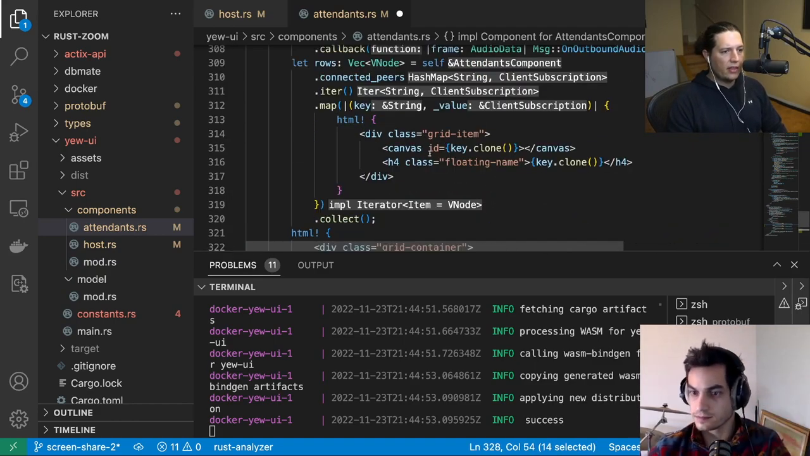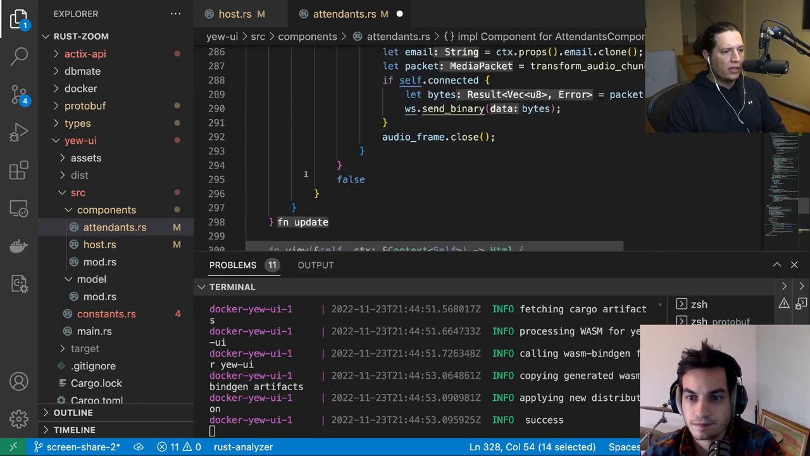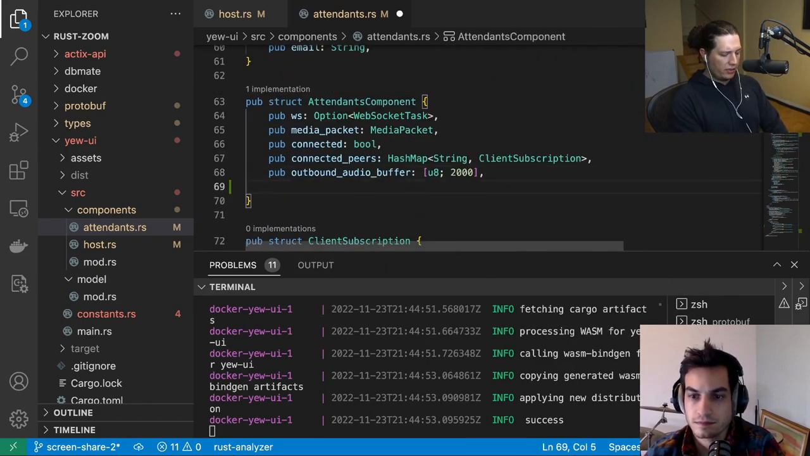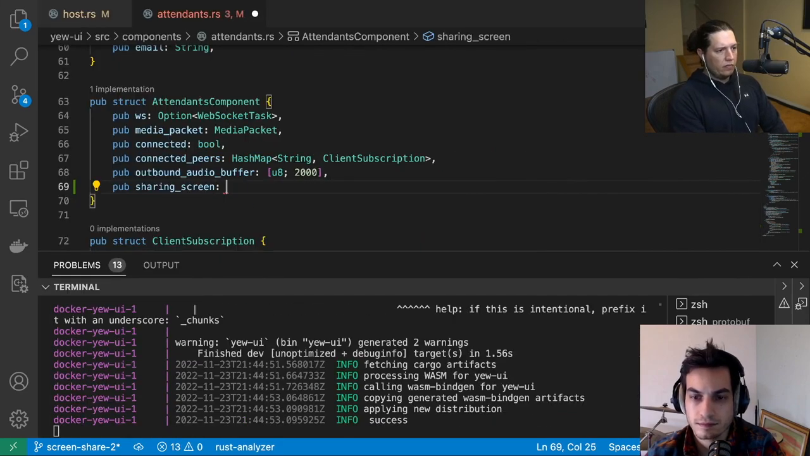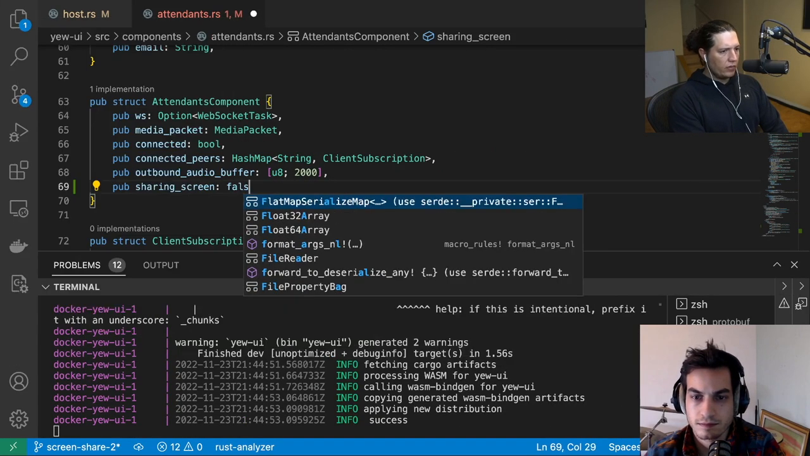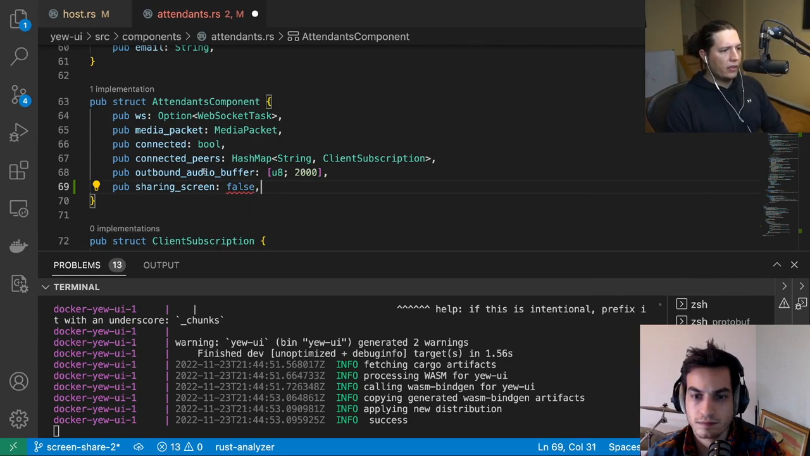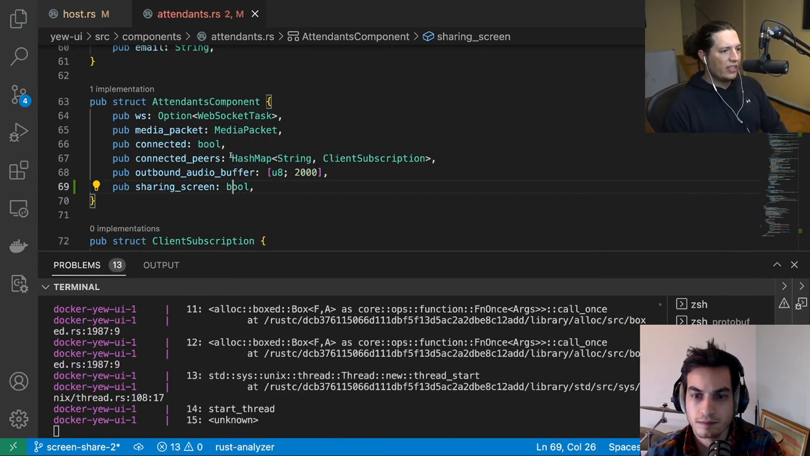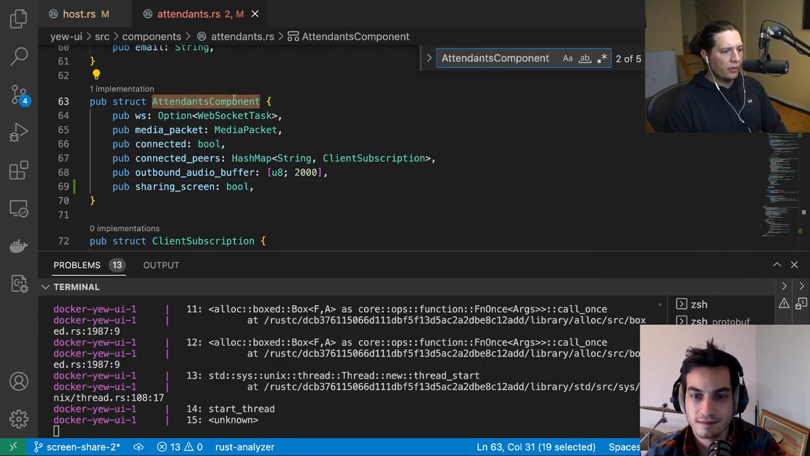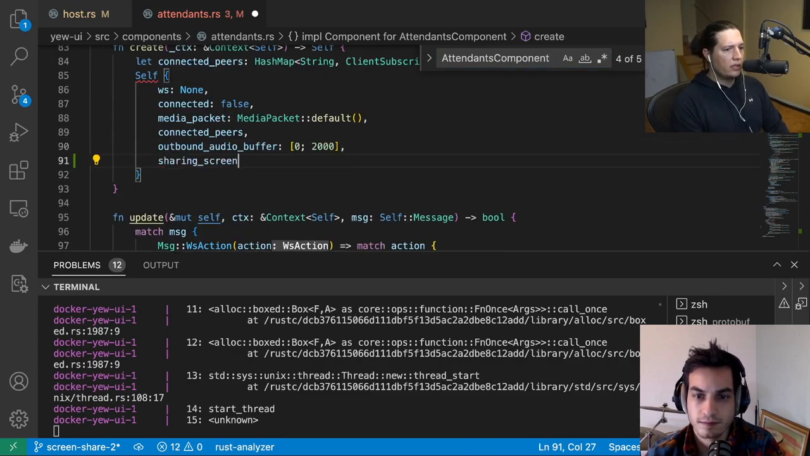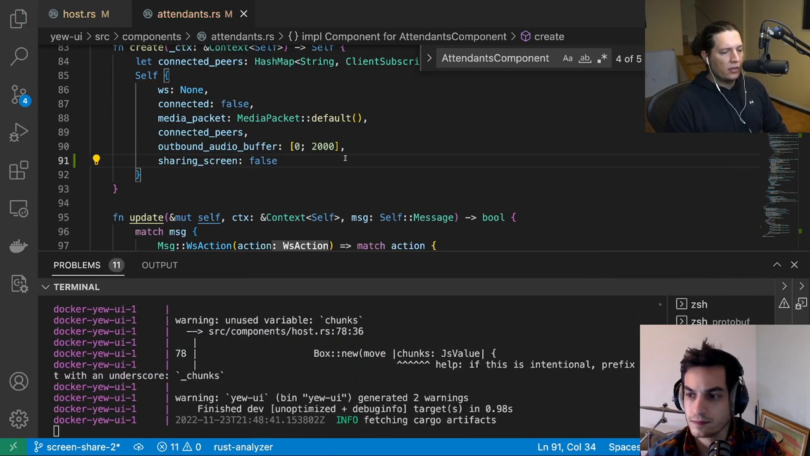All right, let's add that property. It's going to be a Boolean according to our attendance component, initially false. This is the type bool, and then there's a place where we initialize the component here. So we're going to say sharing screen false. Cool.